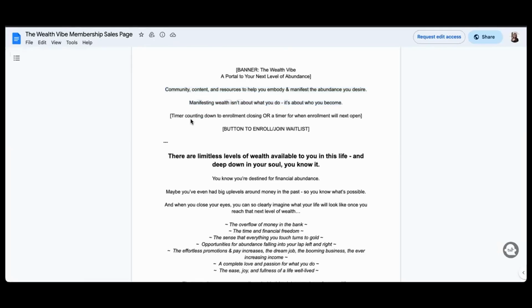And then we have our timer counting down to enrollment, or when enrollment is closed, because it's only open the last week of each month for this offer, then we have a timer instead for when enrollment will next open. If we can do timers, I'm not sure with this new website that we're using, but I'll have to ask my team, but that's the plan. And then we have a button to join. I always like having a button pretty high up on the page, just so people always know where to purchase.